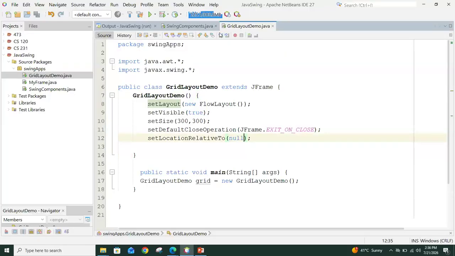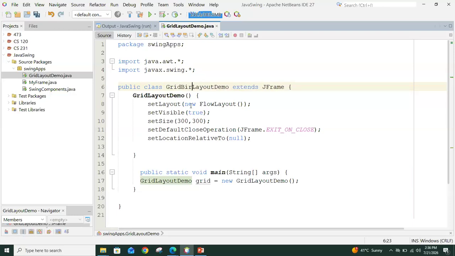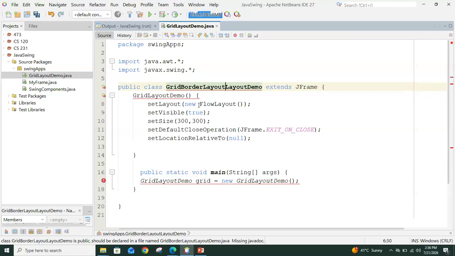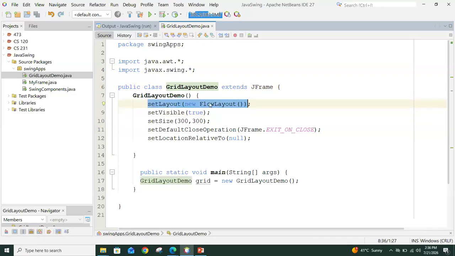So I have already programmed the frame. I created one class, grid layout, and grid border layout. I will go with them one by one. So this is the grid layout example. I have this layout manager, and by default this is the layout, right? So I just have a blank frame and I set it to flow layout initially.